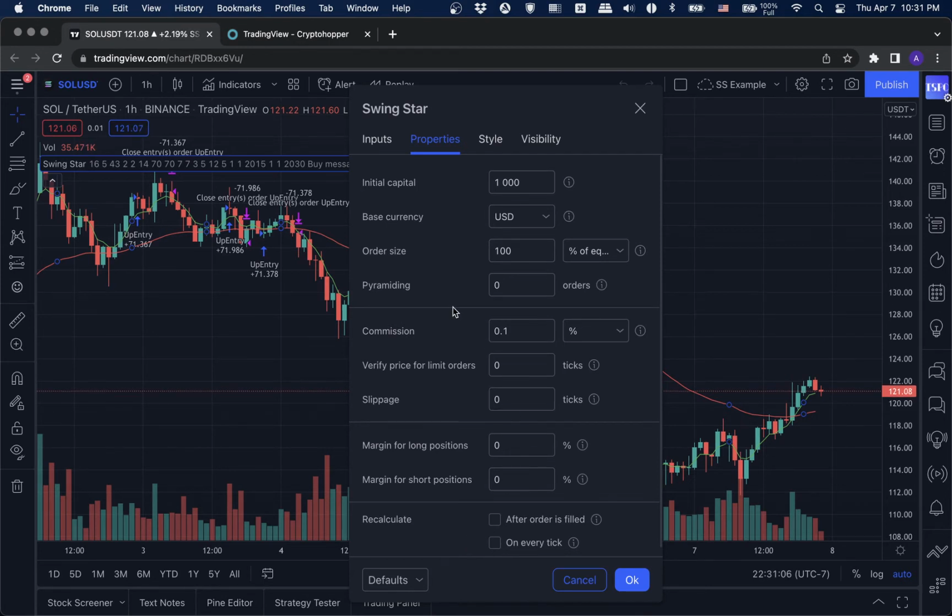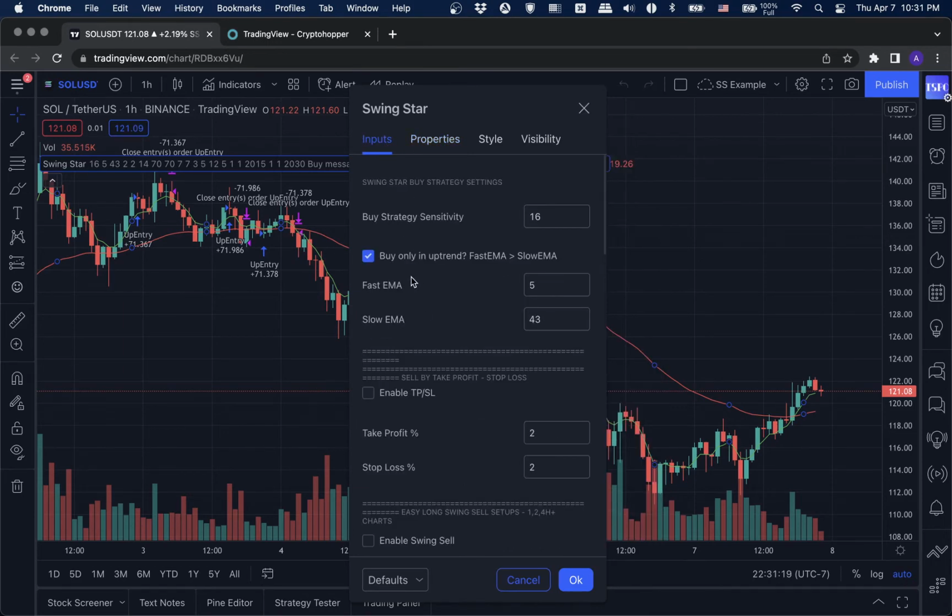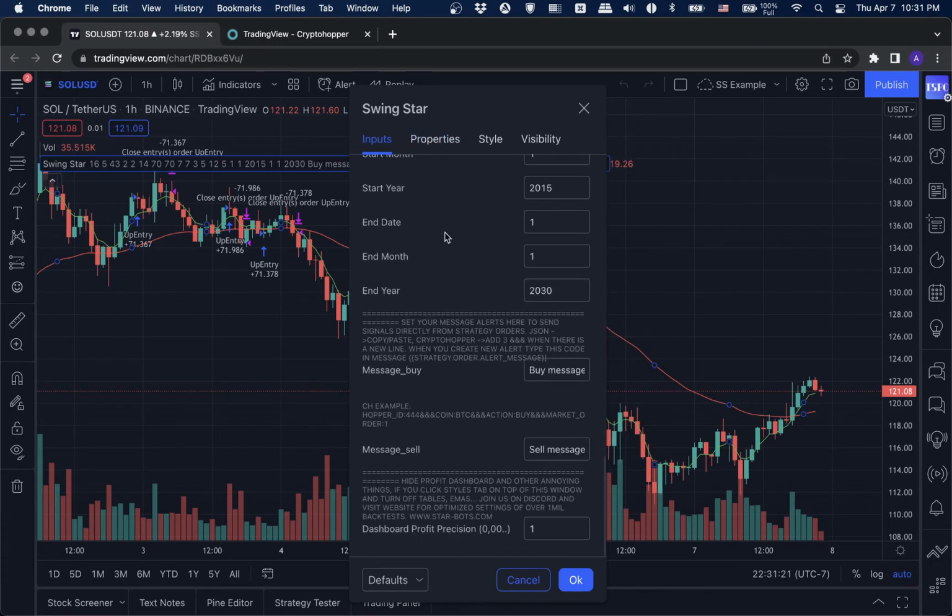So let's, with those two things in mind, about making sure the settings are correct before you create the alert and making sure recalculate on every tick is not ticked, go back to inputs, and we go all the way down here to the message buy and message sell of the inputs tab all the way at the bottom. This is where you're going to be using the buy and sell message alerts that we created.